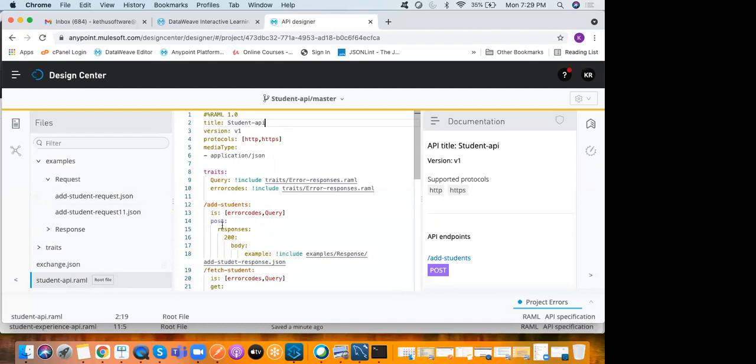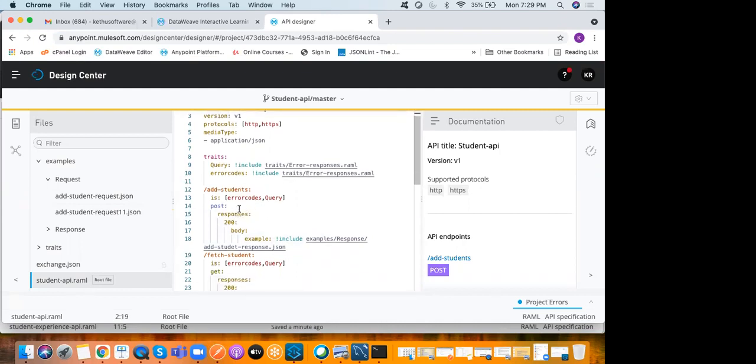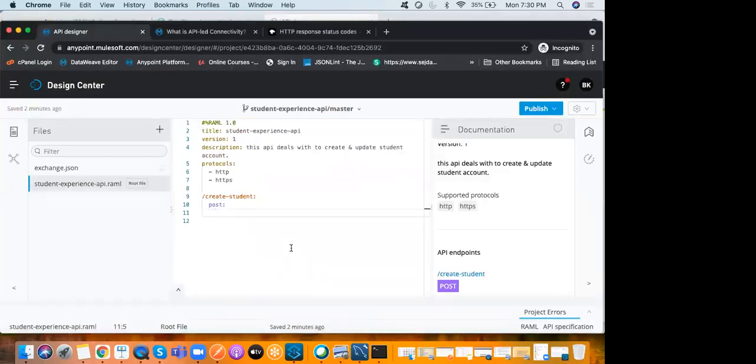Here you can see there is no request. Directly I'm going to pass some response. Got it? So directly I can write post method response. There is no request here. This is something new compared to yesterday. Post, then response.